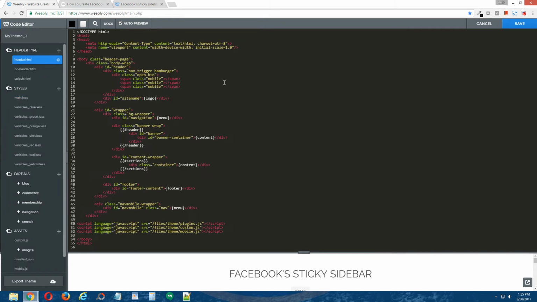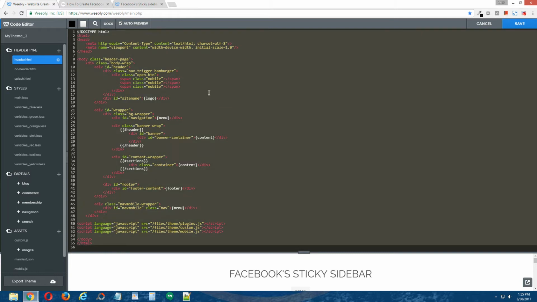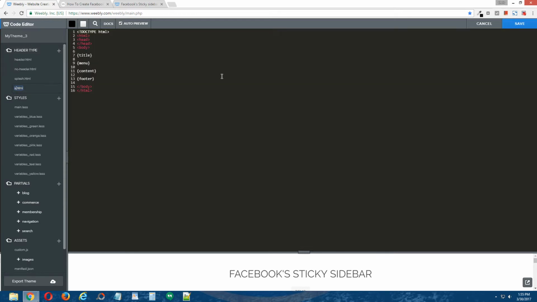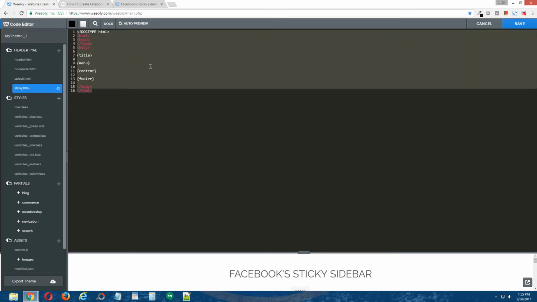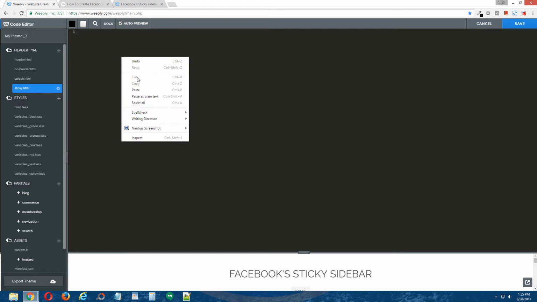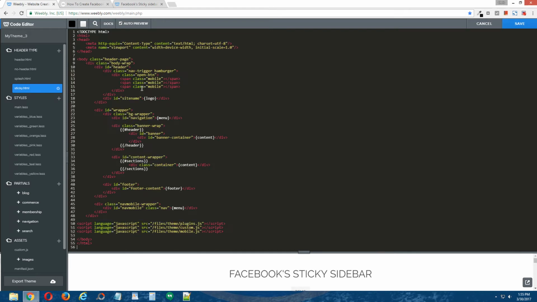header.html here. On the right, select all the coding, select copy. Under header type, click the plus icon, click new header type, and we're going to call this new header type sticky. On the right here, select all the coding within the file, right click, click paste, to paste the HTML code that we copied from the header page layout, and there we go.